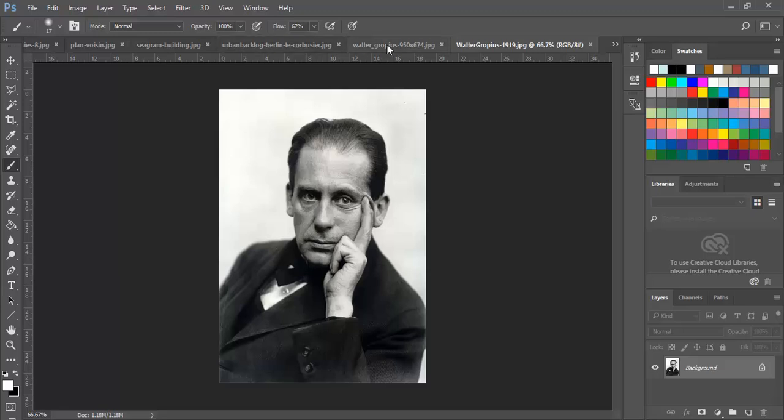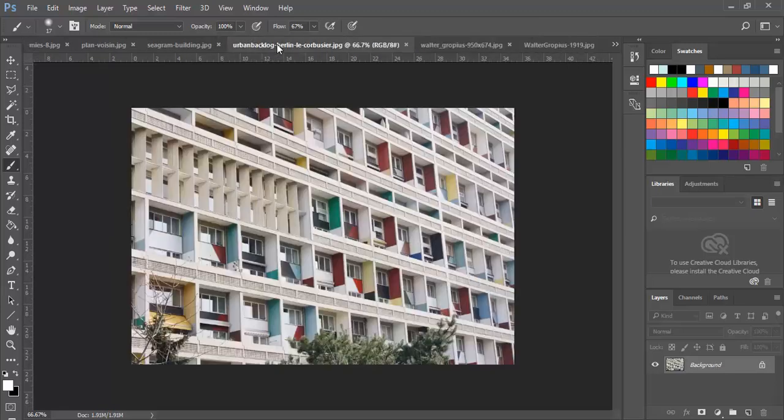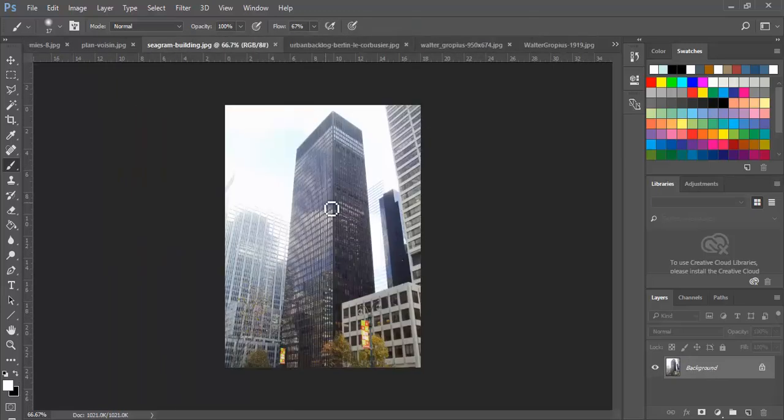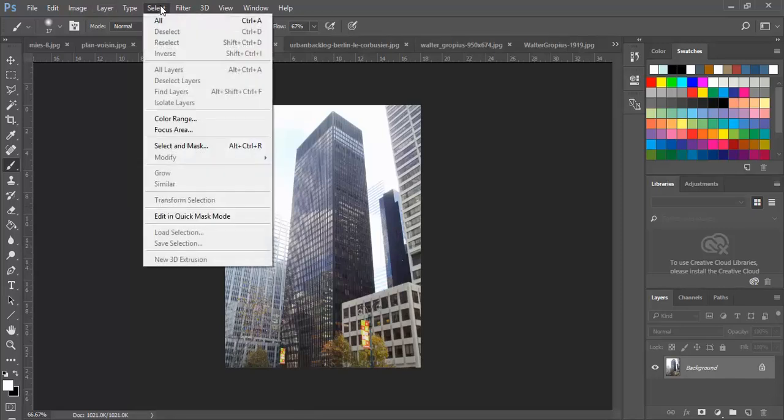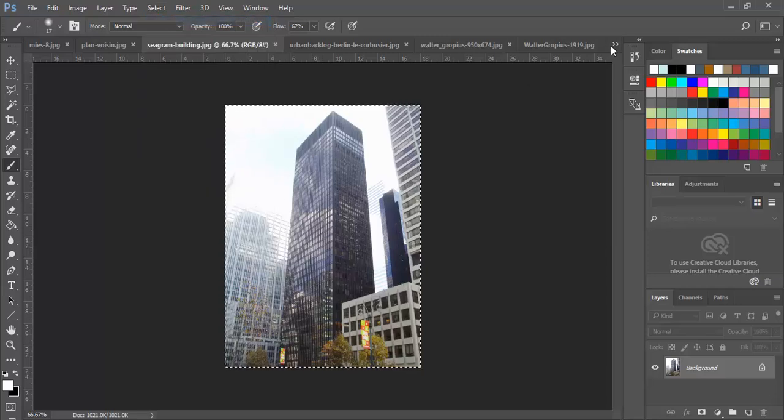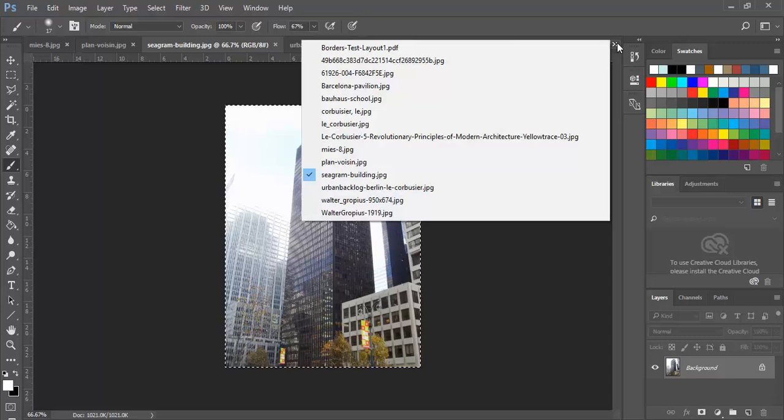And so I'll start with maybe one of the buildings. There we go, Seagram Centre. And so I want to copy this into my own file now, so I'm going to go to the Select menu and choose All. Then, since I can't see all the file names up here, I'm going to click on these double arrows in the top right, and then I can see all the files that are open. And I'll go back to the first one.